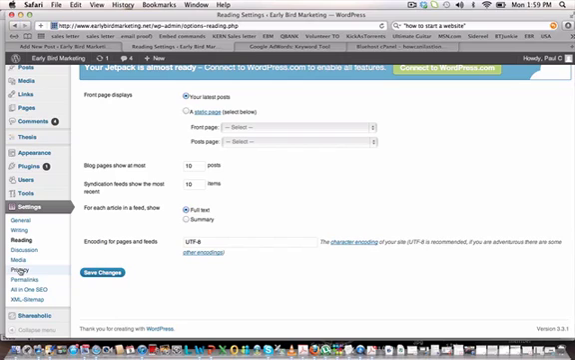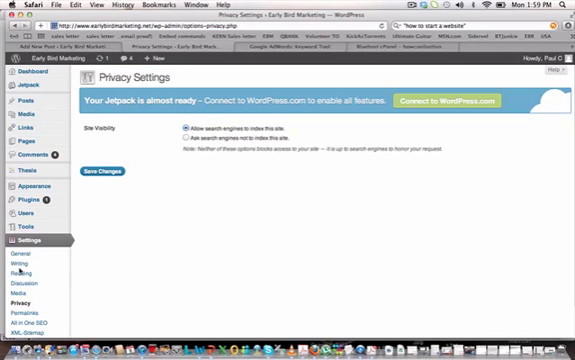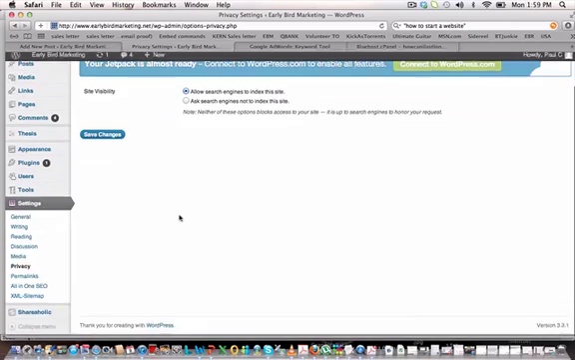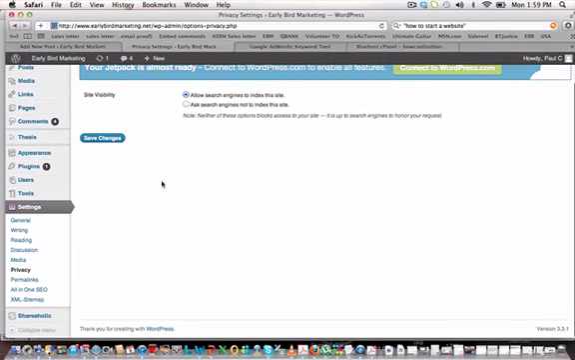Head down to privacy and click privacy. Okay, so there's a couple things you want to do. First of all, make sure that you have this button here, allow search engines to index this site, and then save that, because you want to make sure that the search engines will recognize that you're a live site. Okay, so do that. Next thing you do, come down to permalinks.